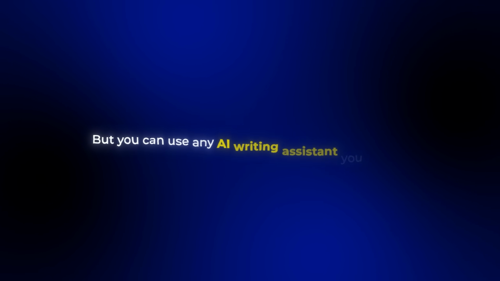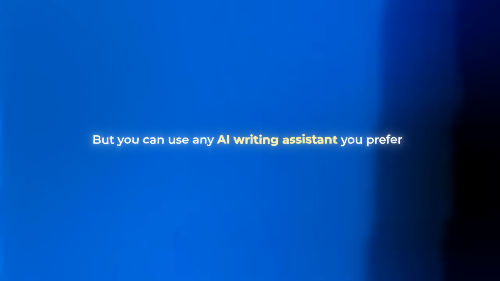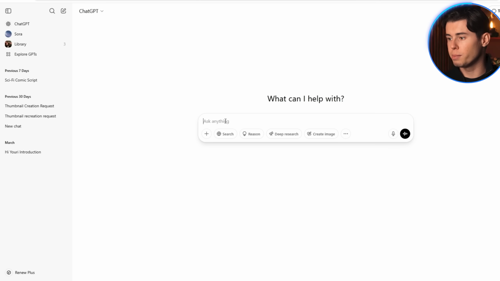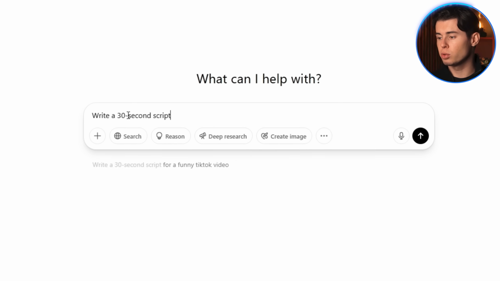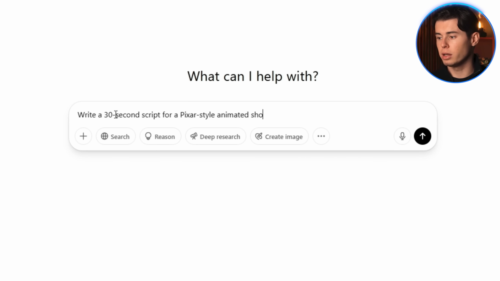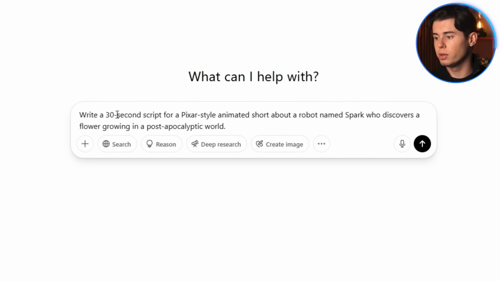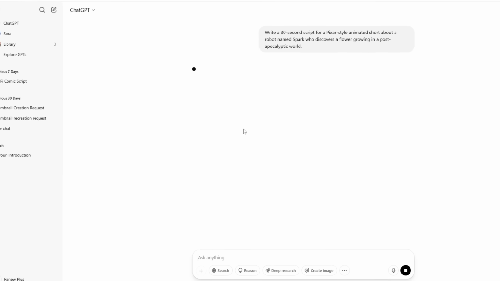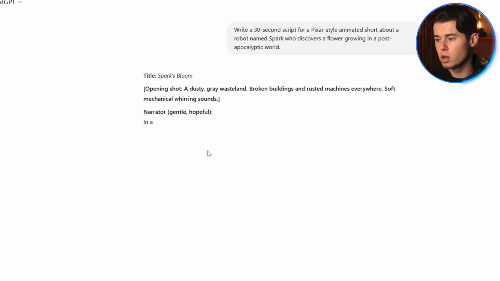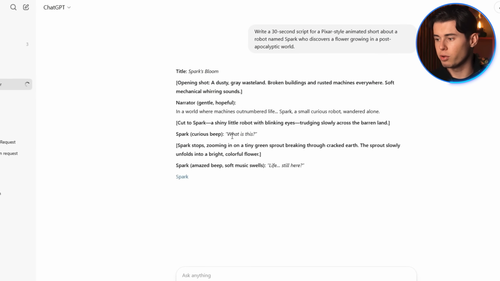For this, I'm using ChatGPT, but you can use any AI writing assistant you prefer. I'll start by giving ChatGPT a simple prompt. Write a 30-second script for a Pixar-style animated short about a robot named Spark who discovers a flower growing in a post-apocalyptic world. Now, what's important here is to be specific about the style, length, and main story elements you want. I found that giving ChatGPT these clear parameters helps it generate much better scripts.